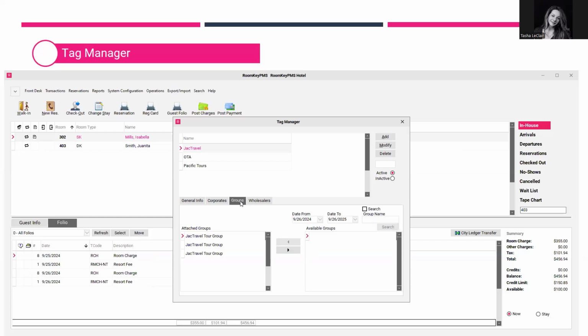Now, just like the corporates module, when you're setting up a wholesaler block or a group block, you have the ability to attach an existing tag. That's what I've done here with these tour groups. Instead of having to come back into this tag manager, I can attach that Jack Travel tag at the same time that I'm creating the tour group.